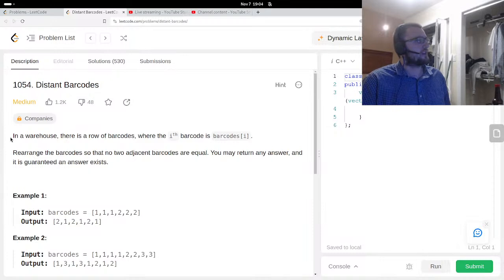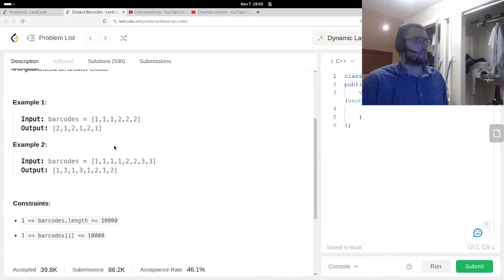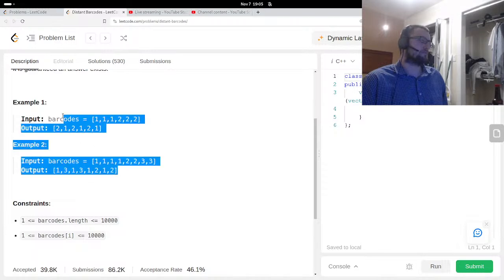So, in a warehouse, there's a row of barcodes where the ith barcode is barcodes of i. Rearrange the barcodes so that no two adjacent barcodes are equal. You may return any answer, and it is guaranteed an answer exists. Really? Okay. Huh. You could do a round robin. That's a really simple way of doing that.